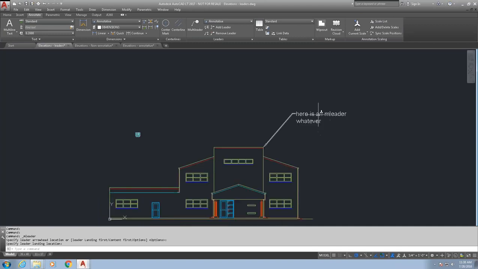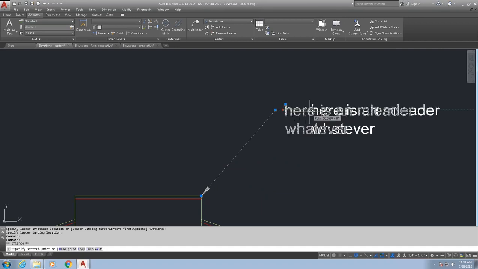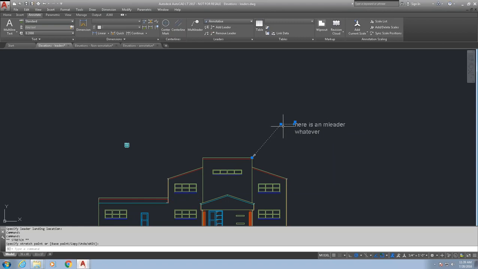Now, the cool thing about an M leader is that it's a multi-line text object in this case, along with this leader line and an arrowhead. They're all blocked together. They're not a block, really, but they have certain hallmarks of a block in that you've got different types of objects all grouped together for a common purpose. Now, you can extend the length of the landing line with this grip here in the middle, and then this grip up here where the text is, and this grip here where the stretch point is. You can also move those around, and I'll show you what that looks like.